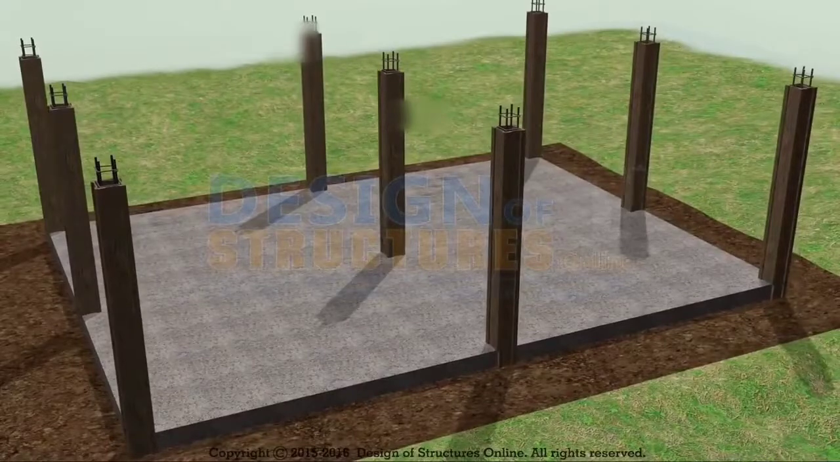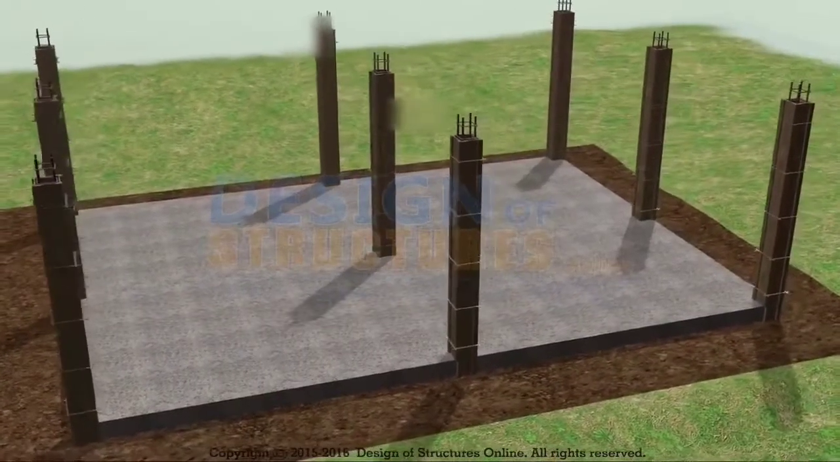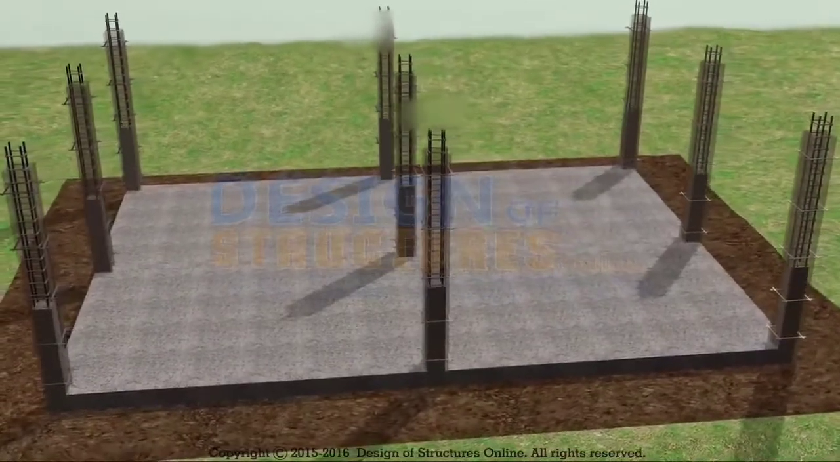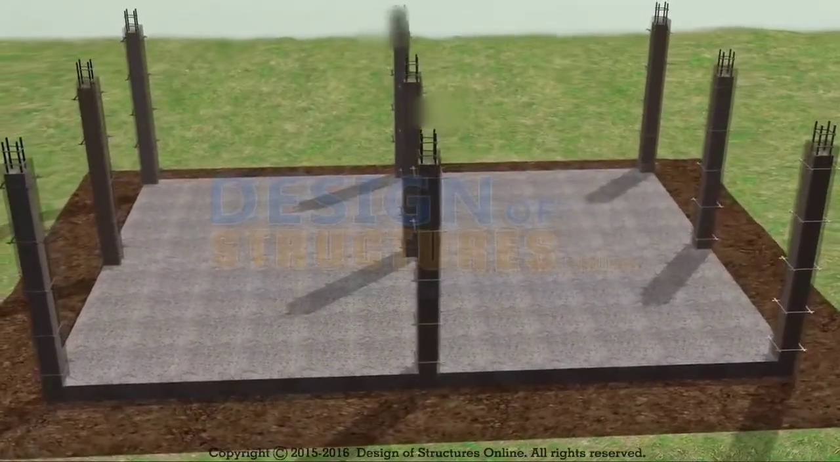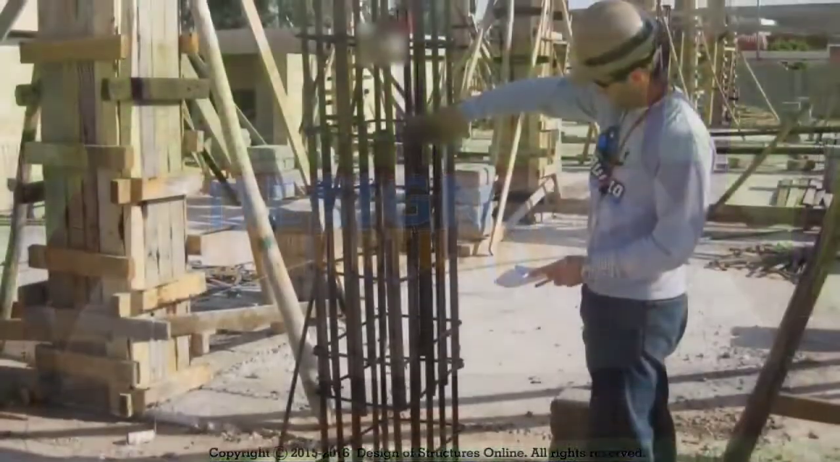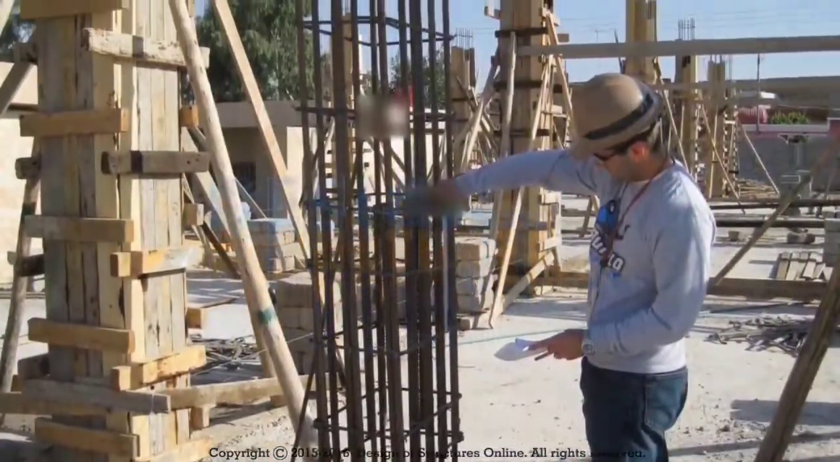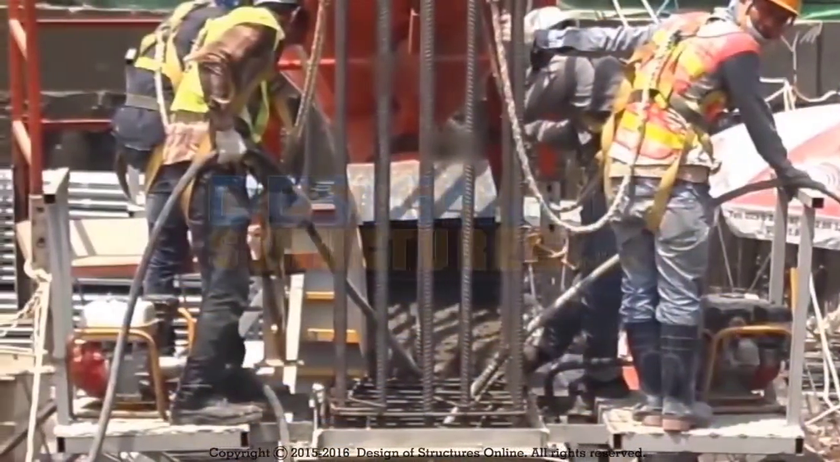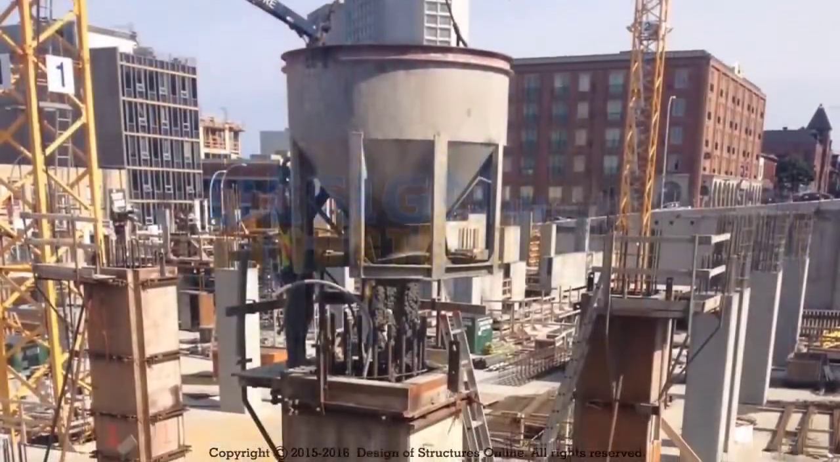Column concreting. After the concreting of footing is complete, immediately in a day or two starters for the column should be cast with proper alignment. Columns are very important members in RCC design. Wrong placing of a column may affect the overall behavior of the structure. Concreting of RCC columns should start from the center of the vertical bars and go towards the ends.